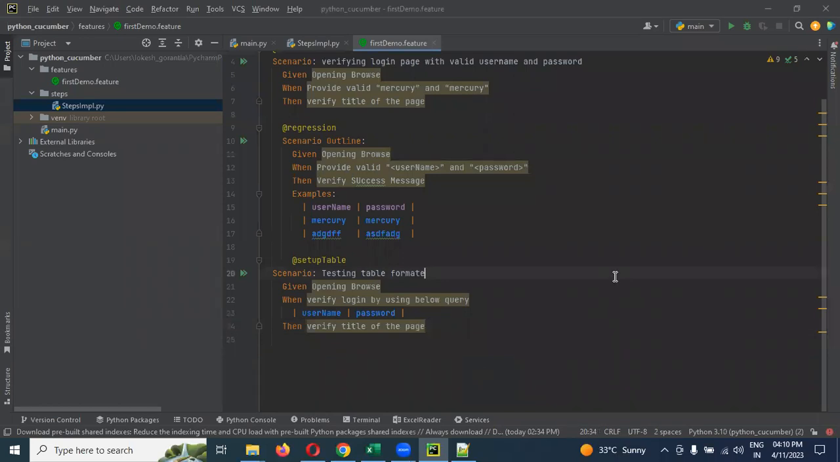This is Lokesh and today we are going to discuss Background in Cucumber Selenium Python behave. Okay, what exactly can Background do? Background is basically a set of steps that are common to all the tests in a feature file. All the common things present in that particular feature come under Background.